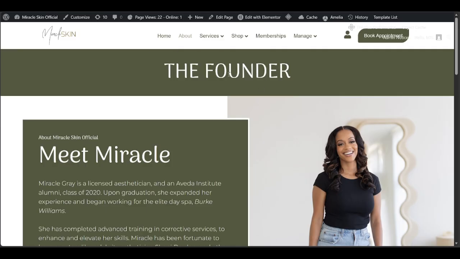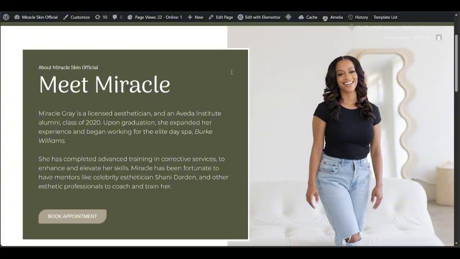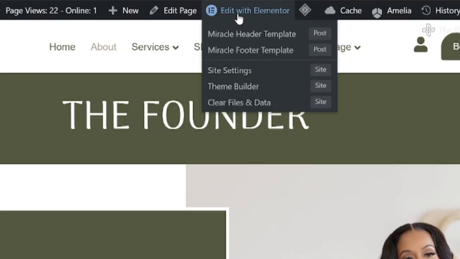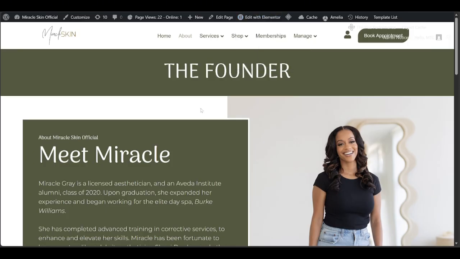However, once she opens up the particular page in the preview mode that she wants to edit, at the very top, she also has the option to edit with Elementor. Now, this is where it gets kind of fun, because the thing is, websites are created in three different parts. You have the header, which is this top bar right here.